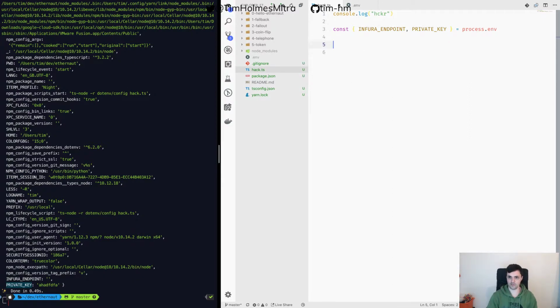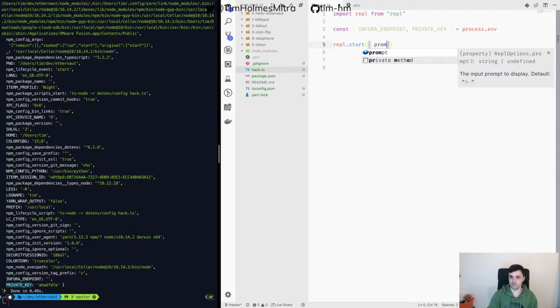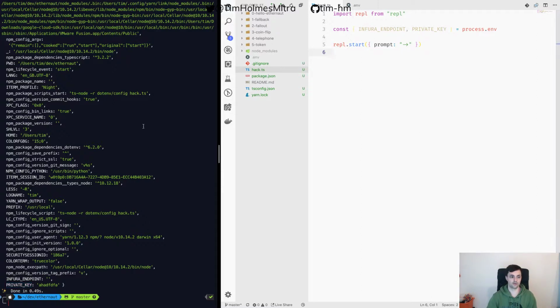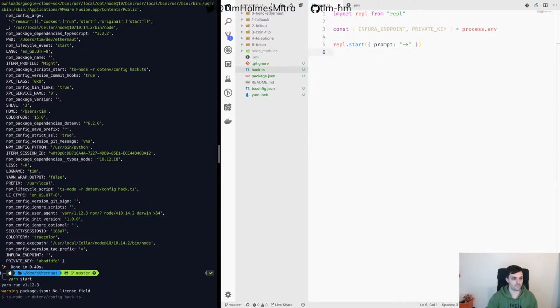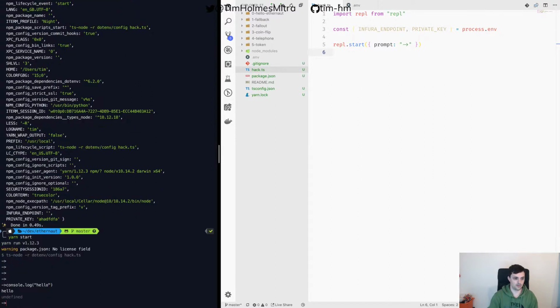Great. Okay, so the next step is creating the REPL, the read evaluate print loop. Let's get rid of this hacker prompt here. We need to import the repl library from Node.js, and then all we need to do is repl.start and give it a prompt that we want to display. For now, let's just use an arrow. If I go yarn start over here, I get an arrow. Now I can do things like console.log hello, and it does exactly that. .exit gets me out of there.